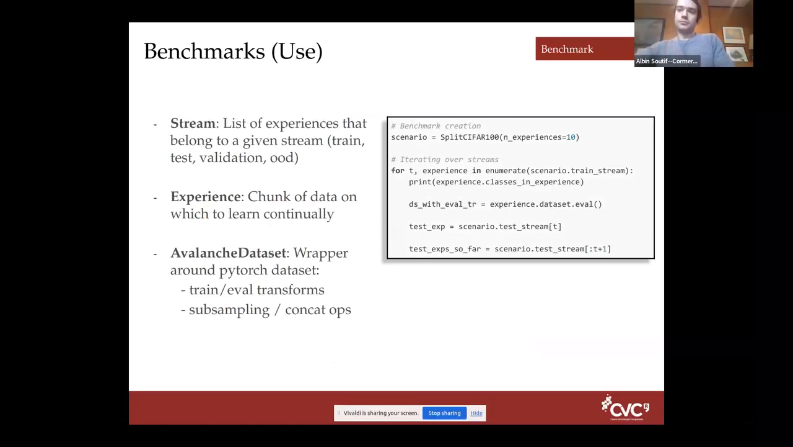Okay, so when we know how to create a benchmark, so know how to use them, because this benchmark will return to you an object, which is called an Avalanche scenario. And what can you do with this object? Basically, this object will contain different streams, and the main ones are the training stream and the test stream, because they are almost always present in our experiments.